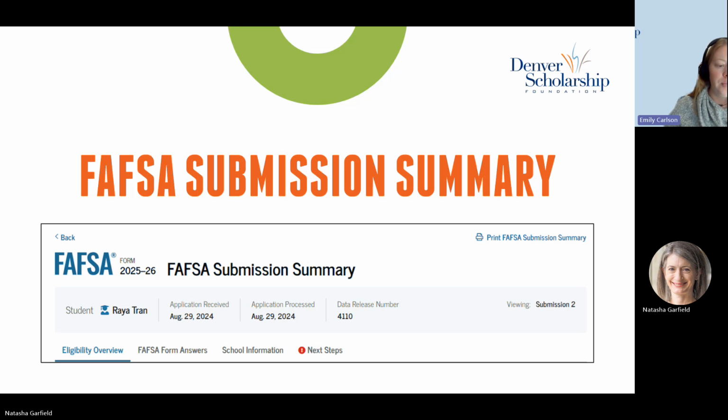So each of these has different information, but the eligibility overview gives an estimate of the federal aid the student may be eligible for. The answers gives a list of all of the answers that the student provided and all of the answers that the contributors provided, which can be helpful because then you can review them for any corrections. School information, if students are curious whether they remembered to include a school, you can go back and check that, or if they want to add one, you can do that as well. And then next steps often will let students know if there has been an issue with their FAFSA or they need to make corrections, or if they have additional steps.